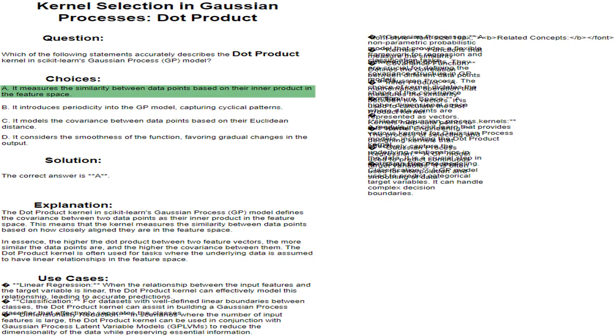A. Linear regression, when the relationship between the input features and the target variable is linear. The dot product kernel can effectively model this relationship, leading to accurate predictions. Imagine predicting house prices based on features like area and number of bedrooms. If the price is linearly dependent on these features.